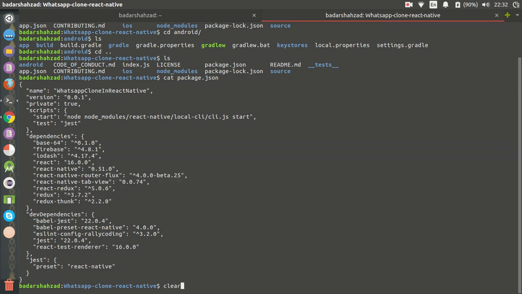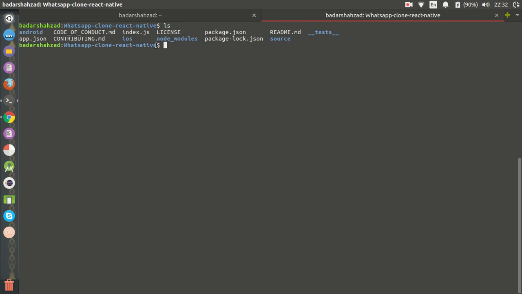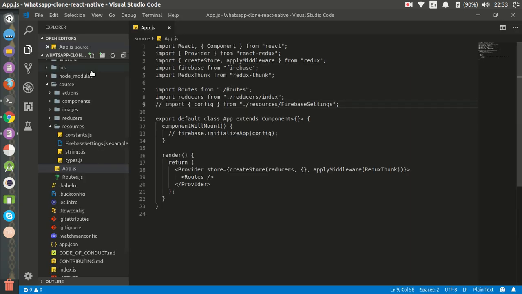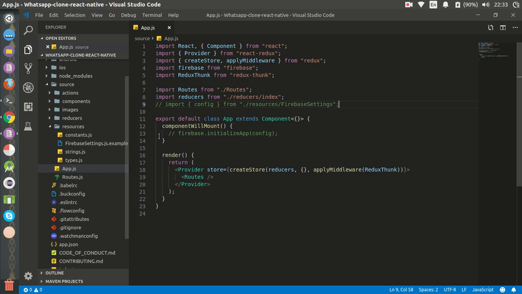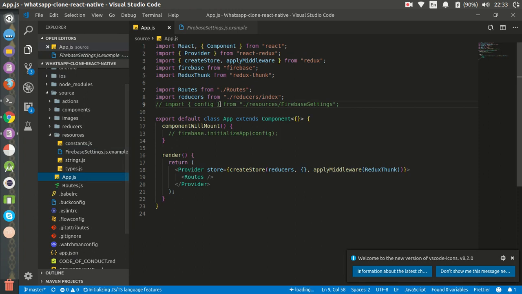After that, you will find a new node_modules directory in your project. So this project will look like this. To run this project, I have just commented this thing out.